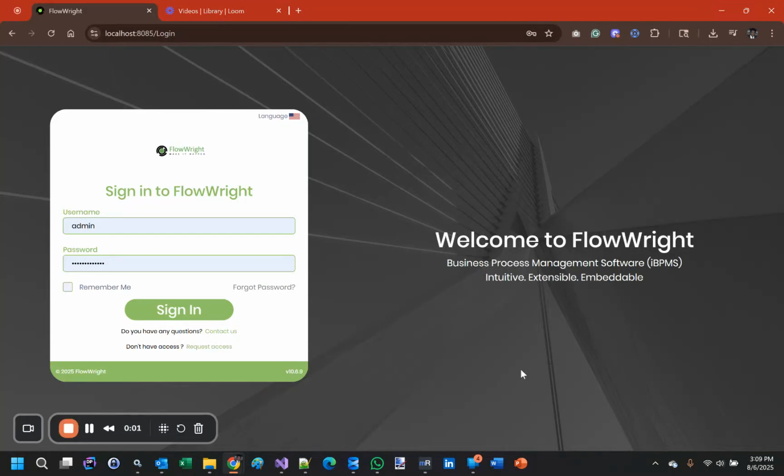Introduce you to a couple of new security features that we have implemented for enterprise grade security in FlowWright. And let me go ahead and log in.